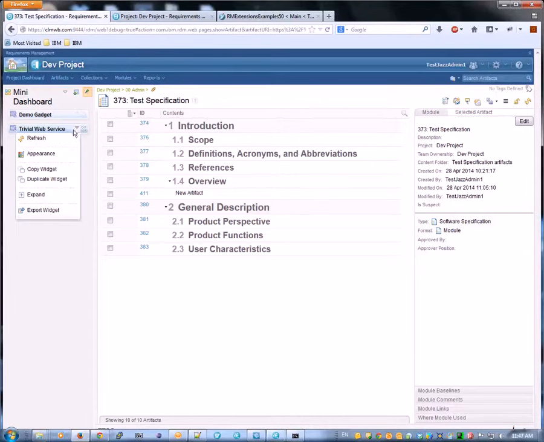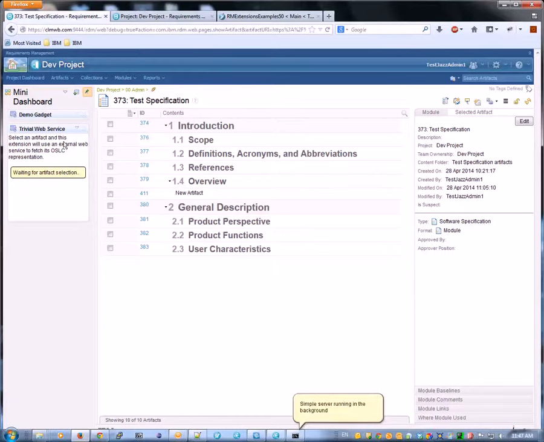I'll open up our gadget for demonstrating the web service. I'll just refresh that. The web service we have here is a very simple one running in Node.js. It makes an OSLC request once we select a gadget, and then returns the information that it's received, which it will display here. So as we can see at the moment, it's waiting for us to select an artifact.